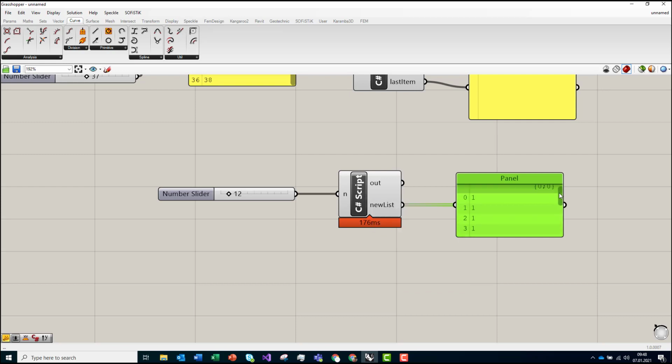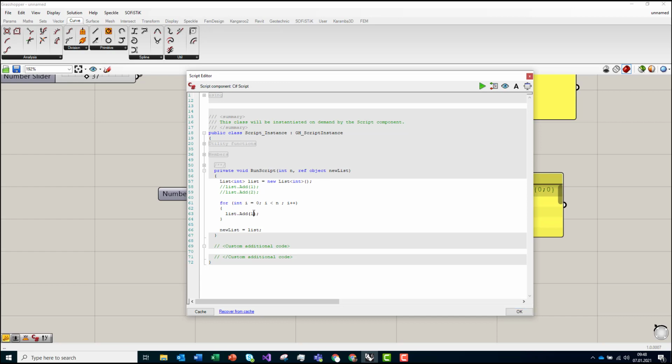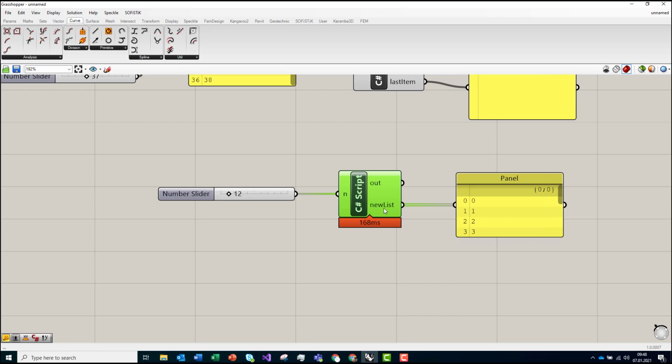What if I would like to have the elements growing from 1 to the number? We will just place i here. So this is how lists can be created, and also how the for loop is working.